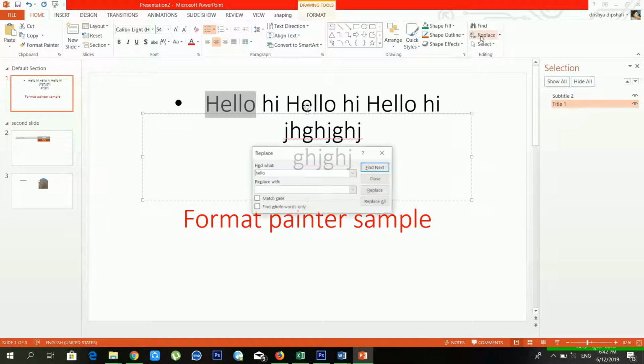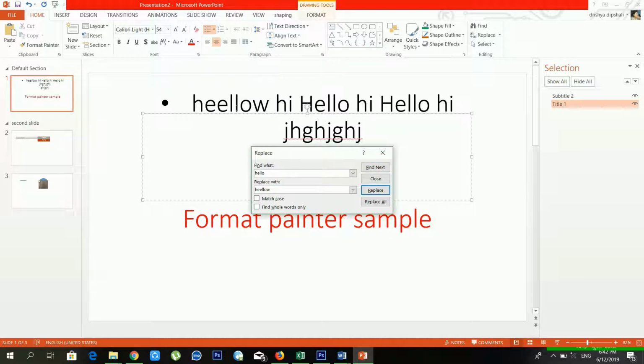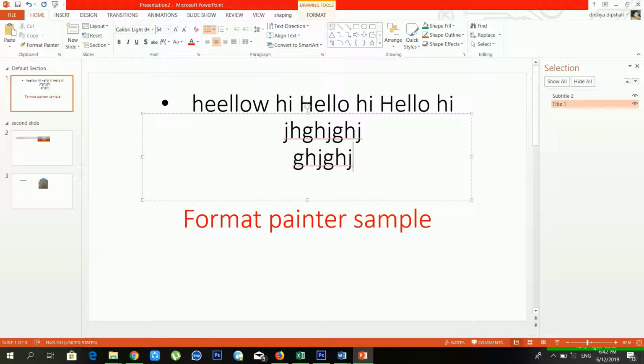And from the replace you can change this one also. So if I want to make that hello in the hello. So now see, if I try to replace this one. Now see, before it was hello, hello, now this one is hello. Okay, you can replace this one like this.